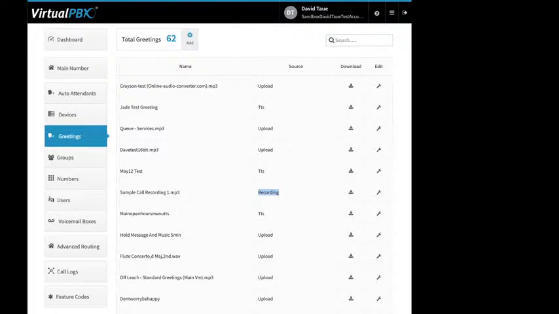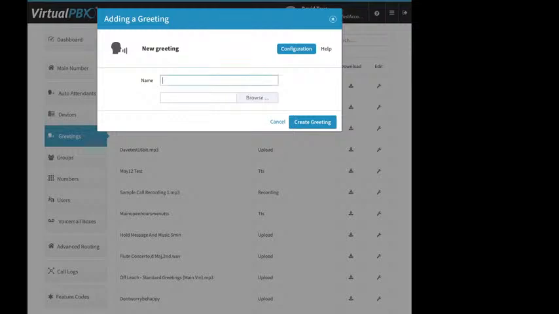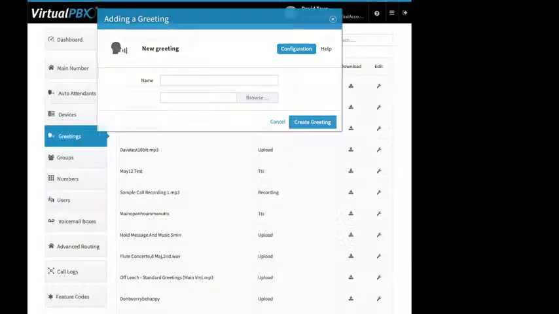You can add a file up here at the top. You just give it a name, find the file on your computer, and then click on Create Greeting, and it will upload it. Again, that's .wav, .mp3, .ogg, recorded in mono under 1 megabyte.